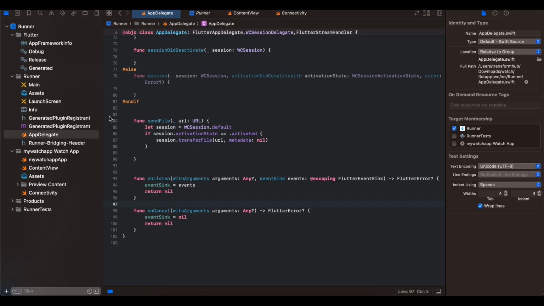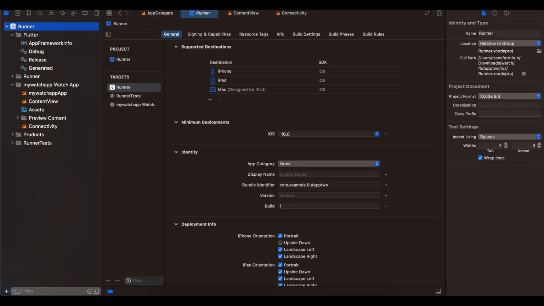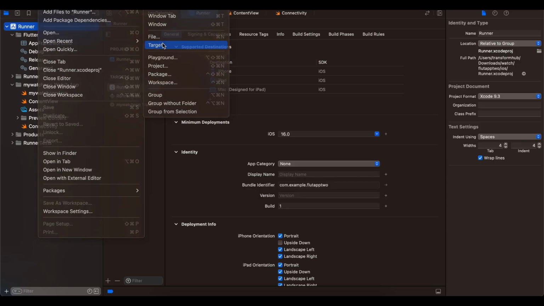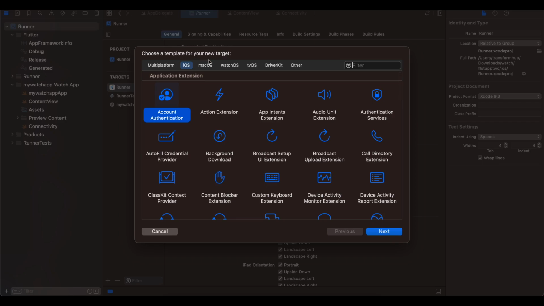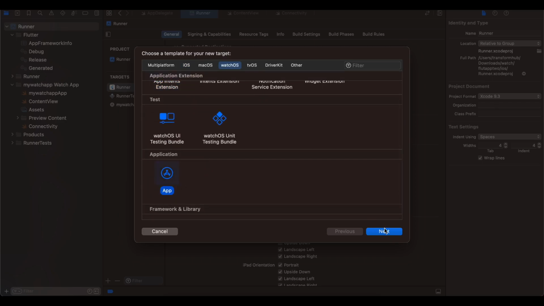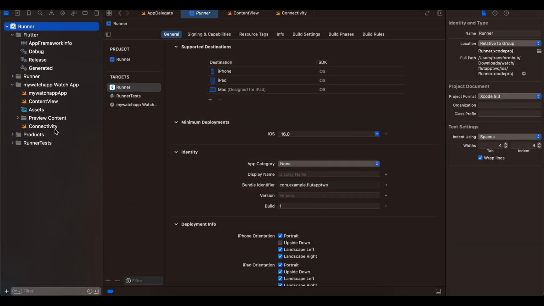Now for the watchOS part, what you will have to do is just go to your Xcode, click at the top on File, New, then Target, select watchOS, select App, click next. You will have to select your existing app. So my existing app is called Runner, so this is by default in Flutter, and you can give any name to your product. So I have just named it My Watch App and just click on finish. I have already created this, so I'm not creating it again.